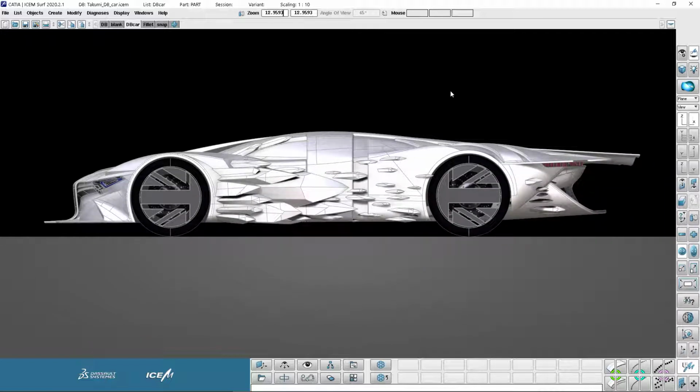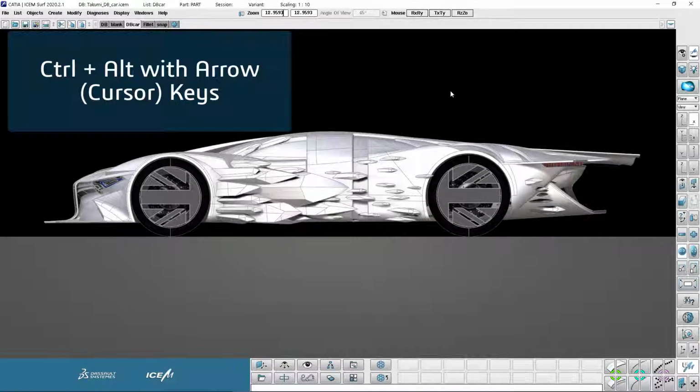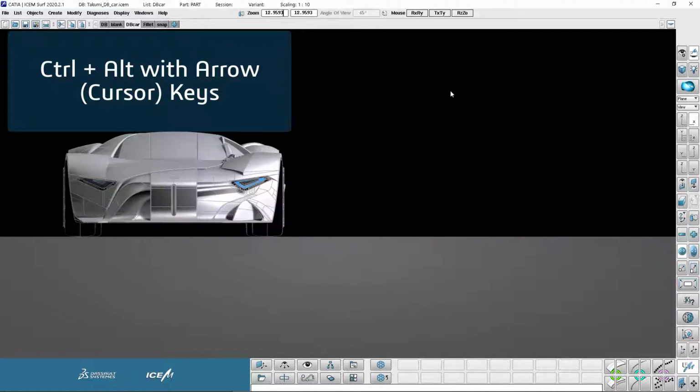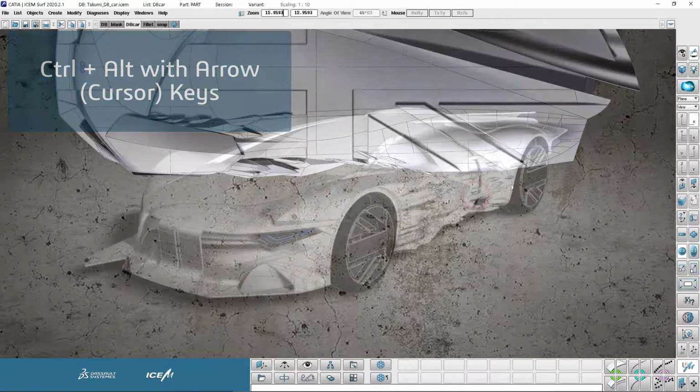So I'm going to move that to the middle of the screen. There we go. Now, if I hold down the control and the alt key, I can now use my arrow keys to flip 90 degrees through my views. So it's a really nice way to do that.